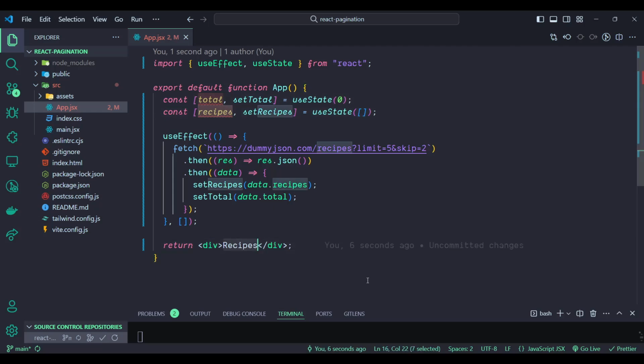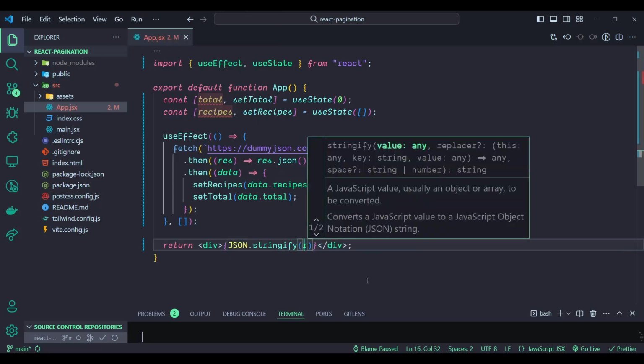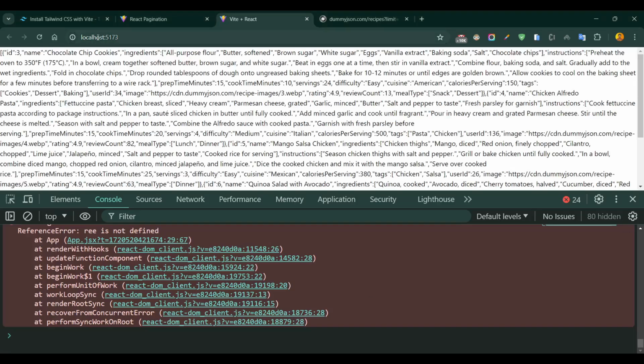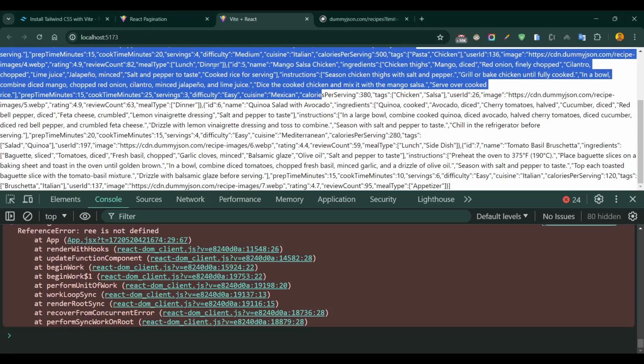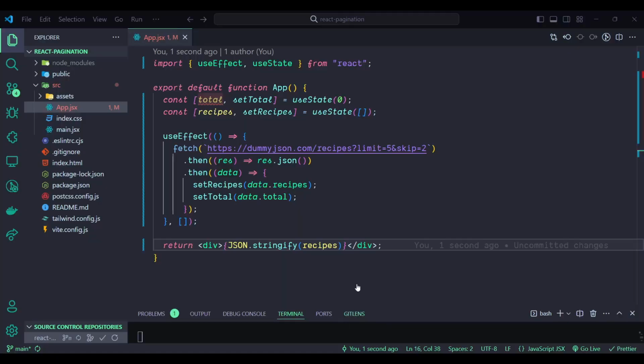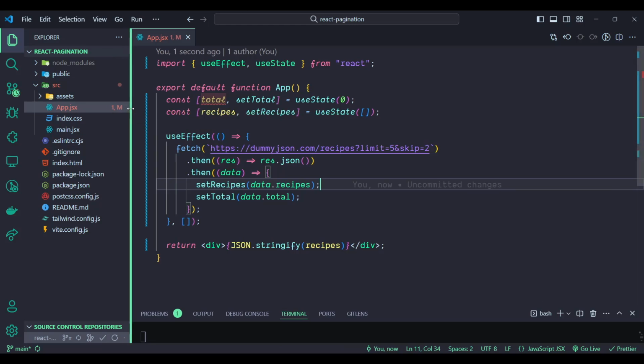Now if I want to show JSON.stringify recipes, okay, I can see these 5 items here. Okay, cool. So the first part is done. Now what I want is to create a custom hook here, right?